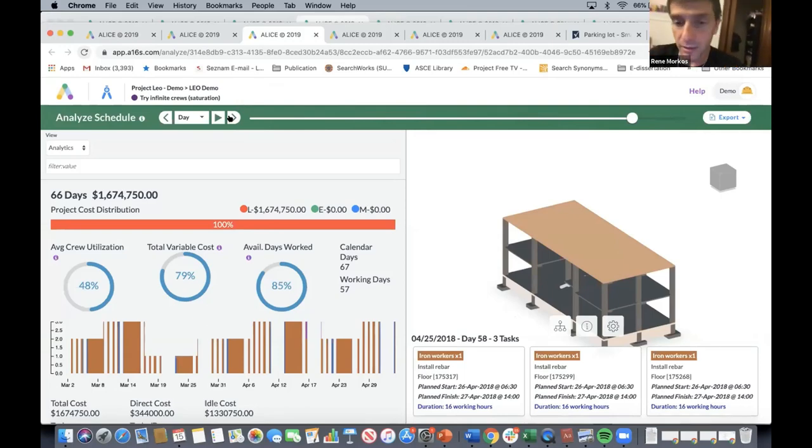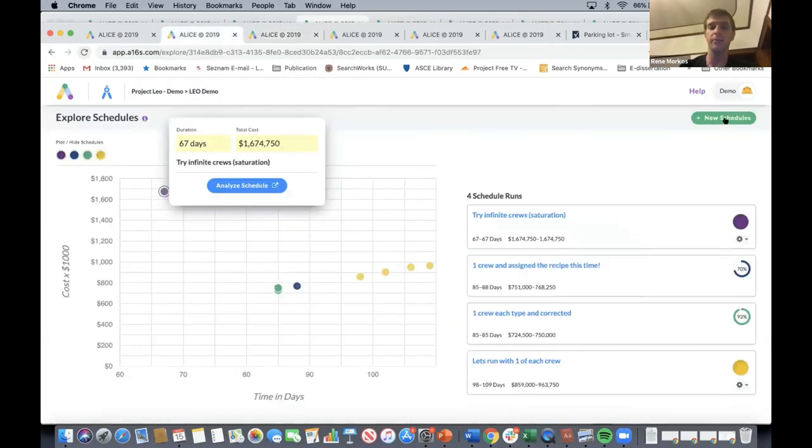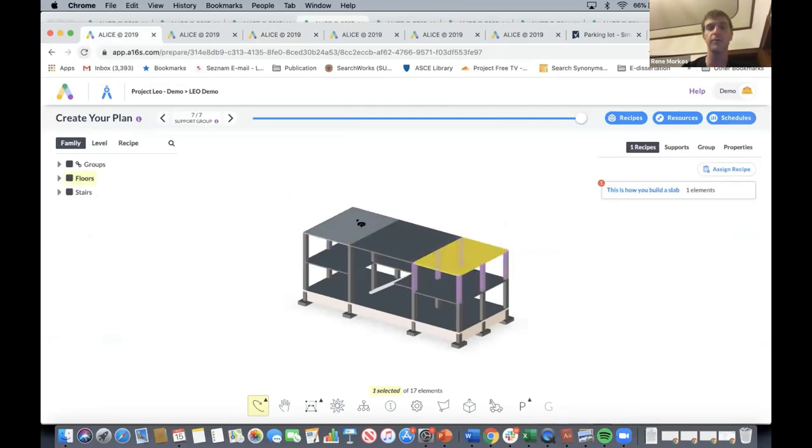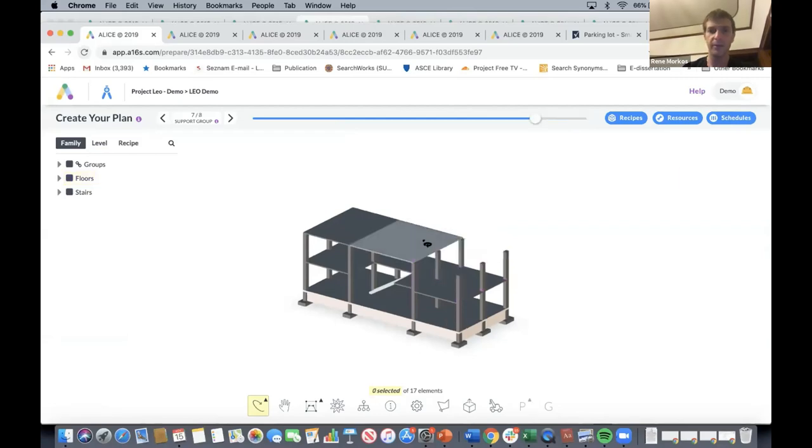So that's basically it. You can obviously go back in there, schedule another run, and say, hey, I'm going to try, for example, to group this into one, or I'm going to try and force a certain sequence. So notice that, for example, let's assume I go in here and I say, I'm going to now force this guy to.